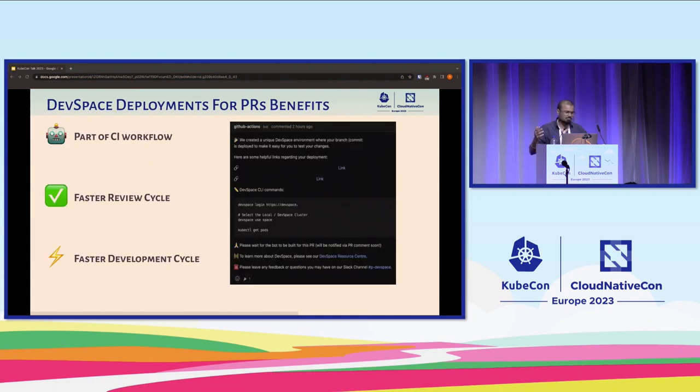So what are the benefits for it? It's part of the CI workflow. Everything is happening with a much faster cycle time. Collaboration is happening with other developers on the pull requests. And it also provides a faster review cycle. Reviewers can simply see the environment. They can validate the changes. They can verify it. And if everything looks good, they would approve it. And in the end, this results in a faster development cycle.